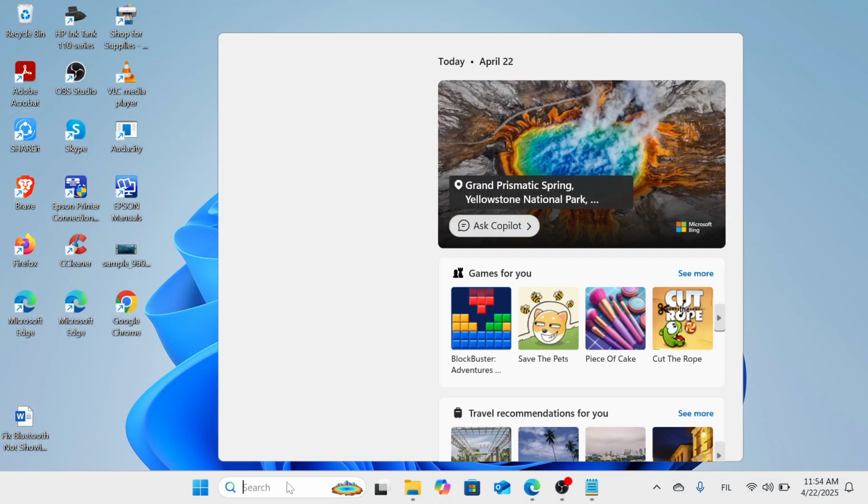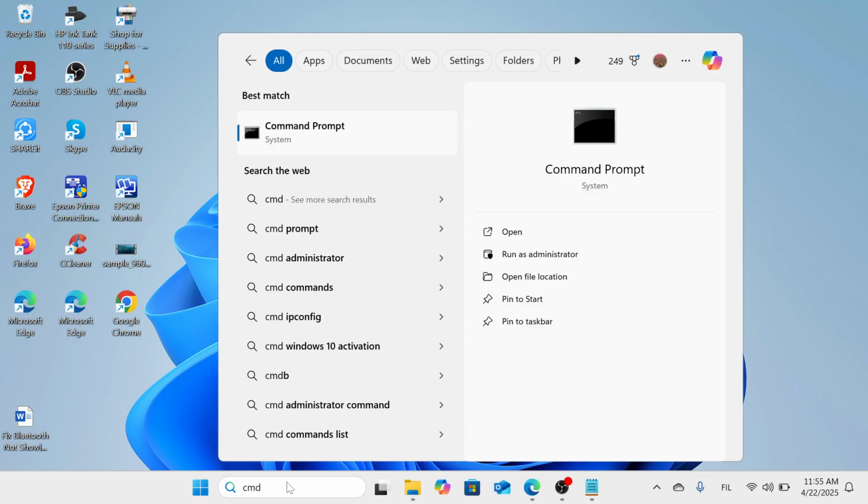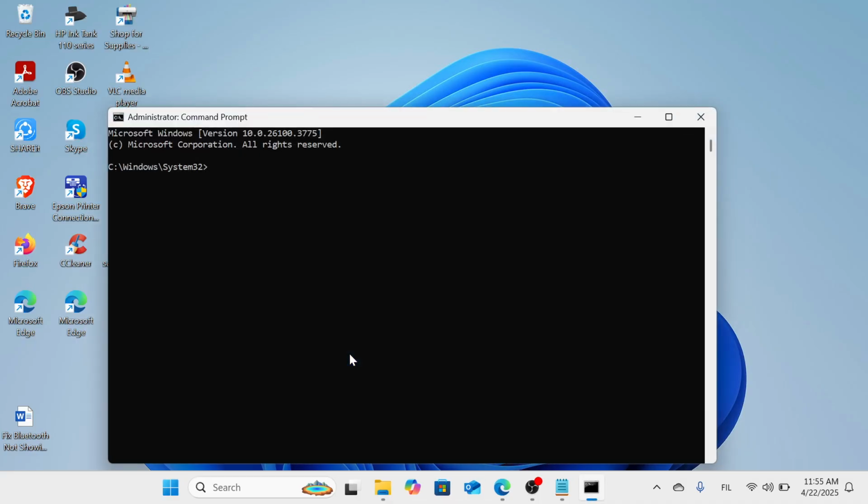Please click here in the Windows search tab and type CMD, and then you will get the Command Prompt option under Best match. Here in the right section, please click on the Run as administrator option, and then the User Account Control window comes up. All you need to do is click on the Yes button.